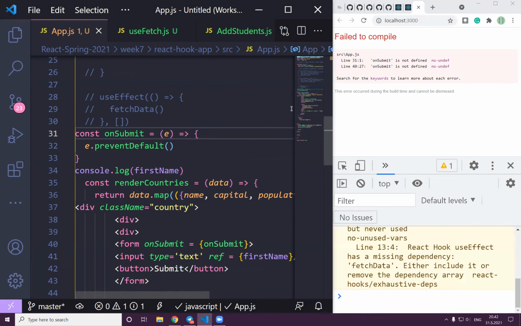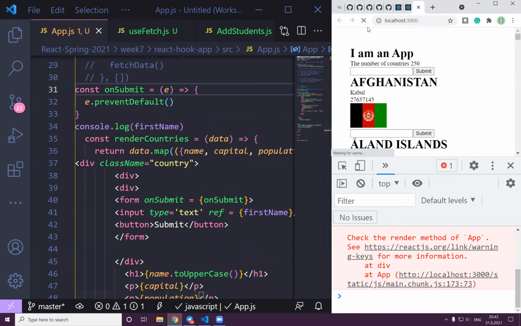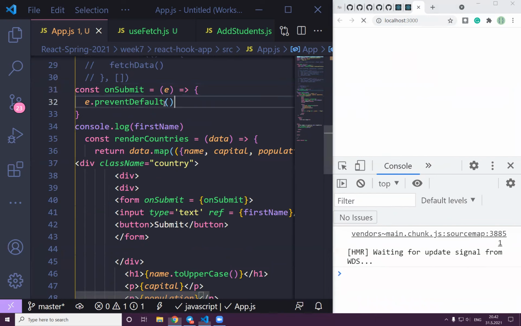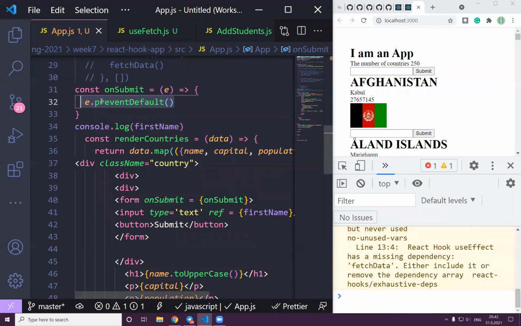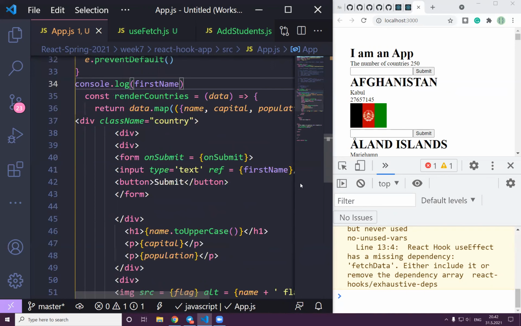This is just a proper function. And now, if I click, nothing happens. Yeah, nothing happens. Remember this. This is very important. Prevent default. Yeah, but for some reason I don't see any value which is coming from there.